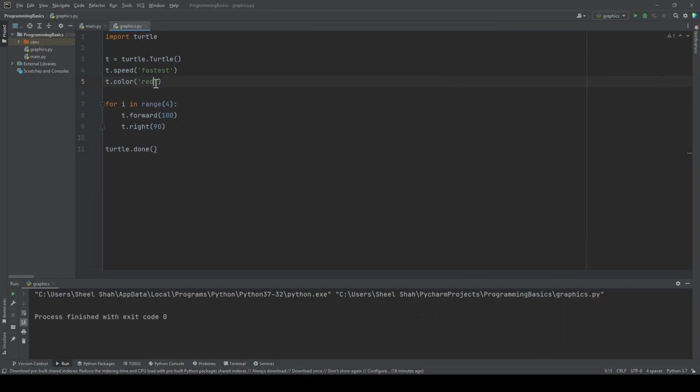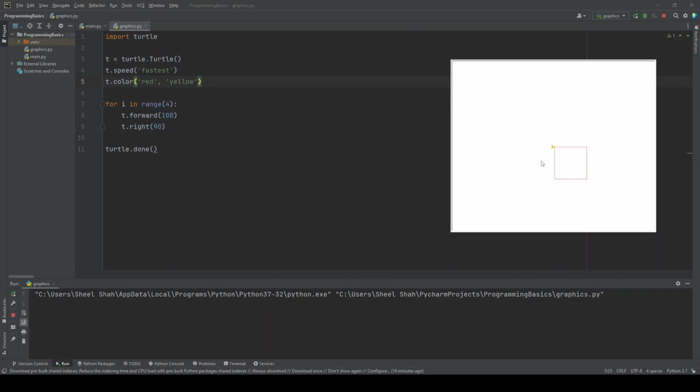Another thing that you can do is change the color of the cursor itself by adding a comma here and then another color, which I'll put yellow. Now, when we run this, it'll have all red, but then the cursor itself will be yellow.